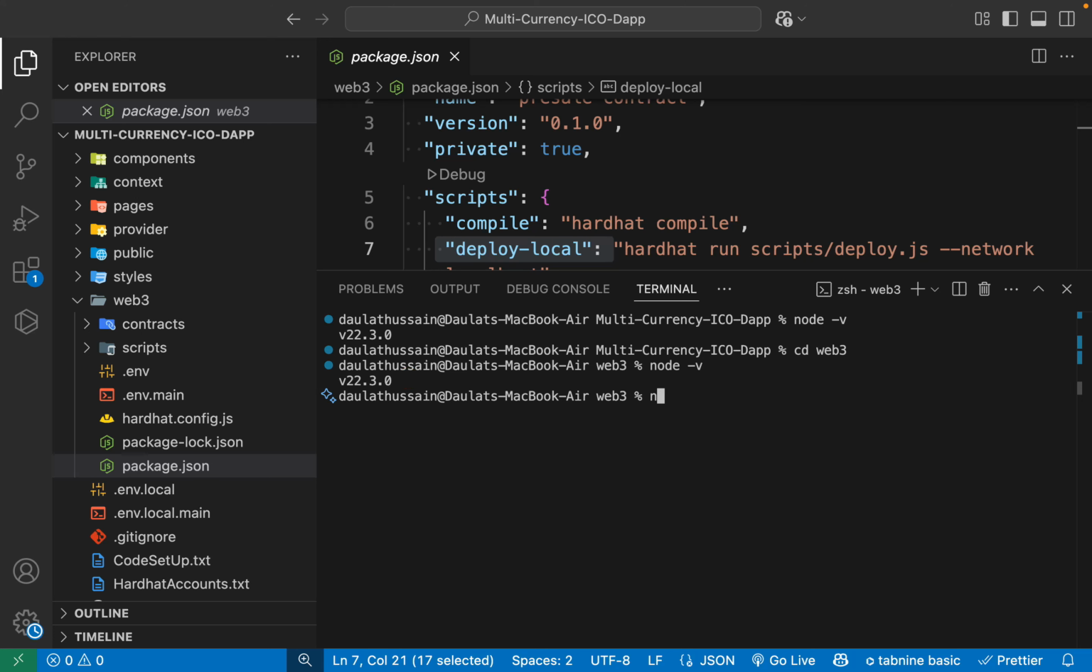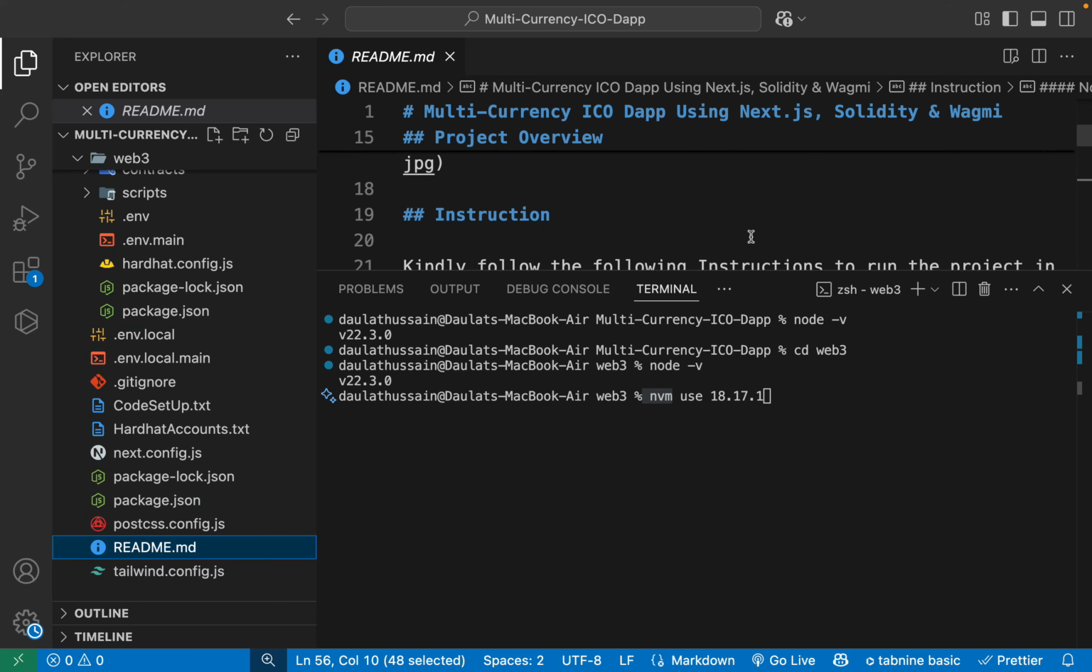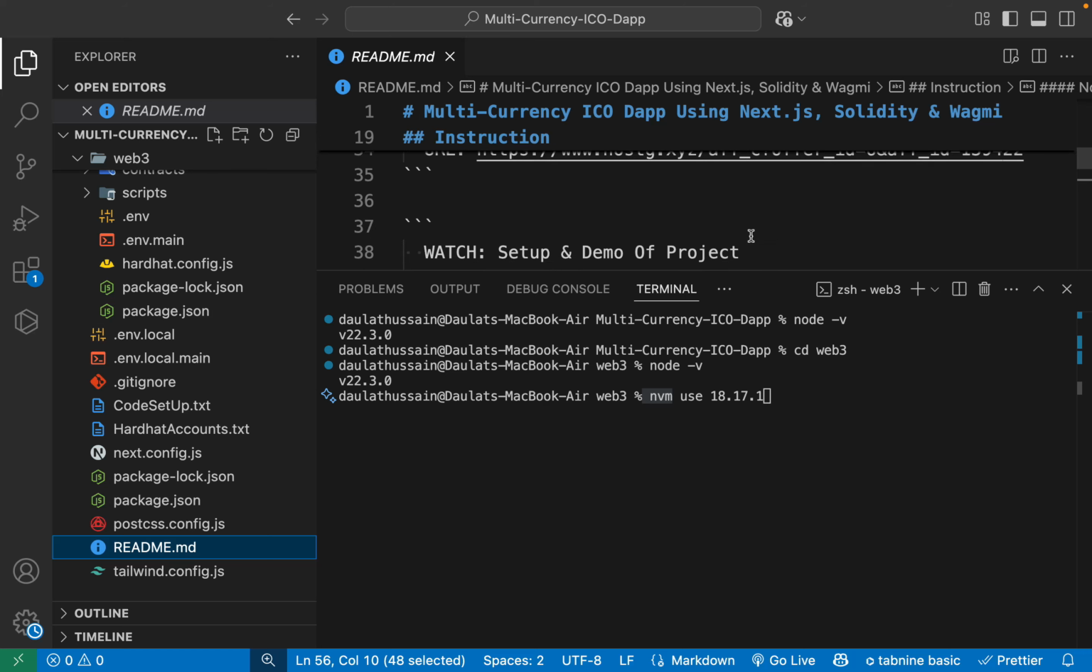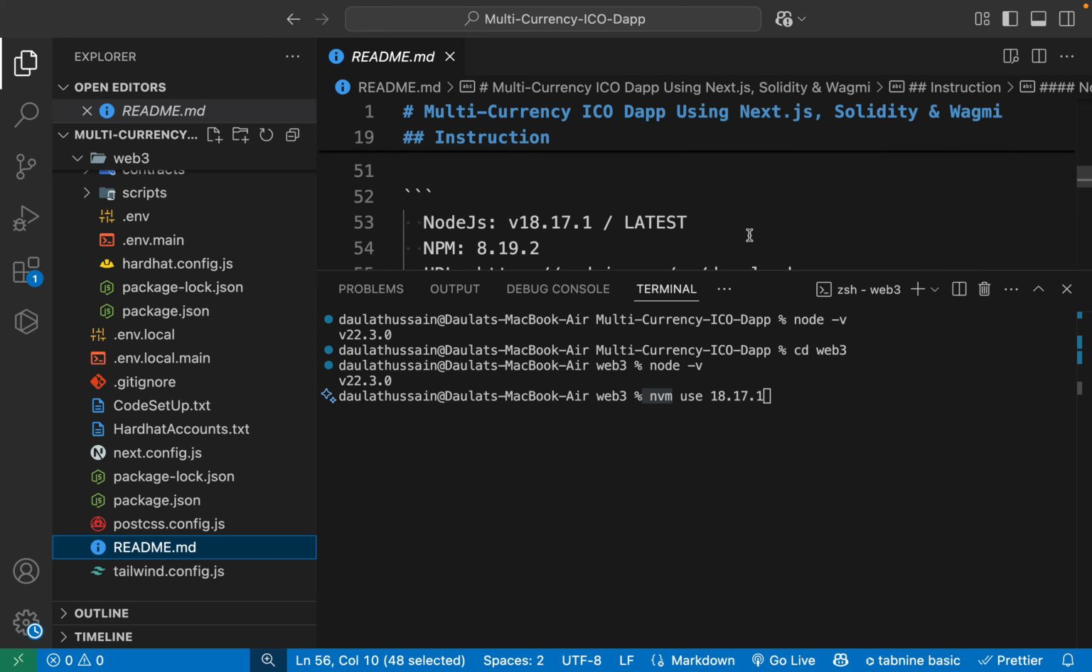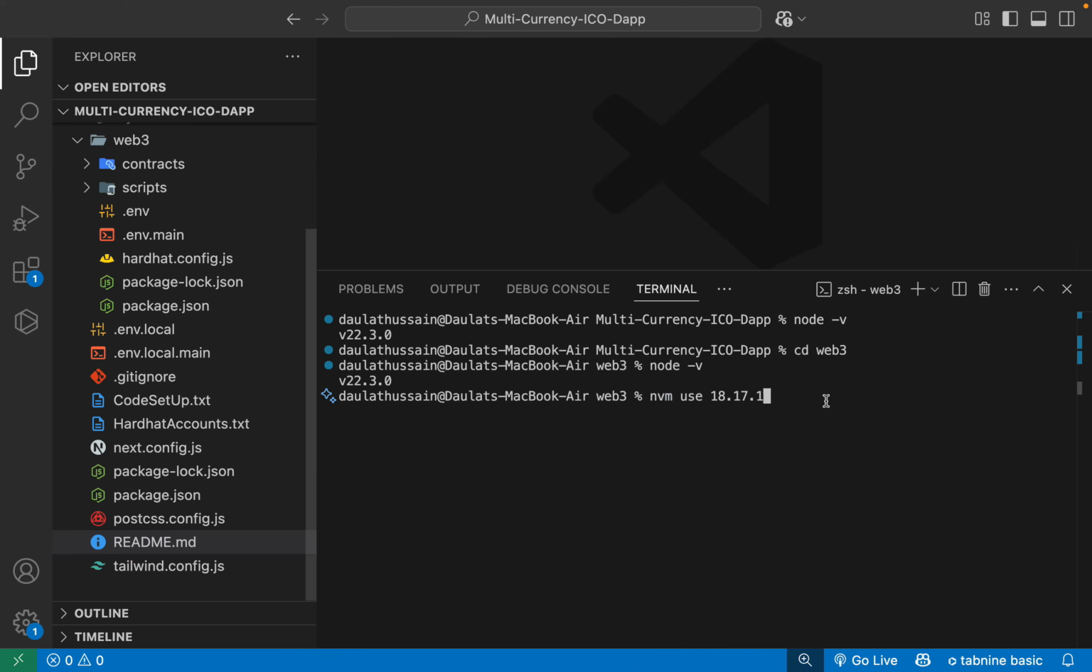I'll say nvm use 18.17.1. nvm stands for node version manager. I've already explained how you can downgrade or upgrade your node version in a previous video, so you can simply follow that. There you will find all the details on how to do the setup and change your node version. You can watch that video, which I have already explained in detail. Got it? So I'm going to hit enter, and it's going to downgrade my node version.